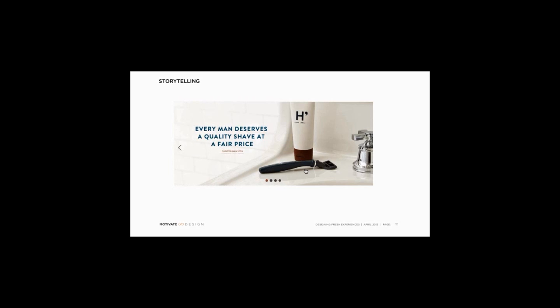In any event, the storytelling on Harry's is just terrific. I'd encourage all of you to spend a little time on that site just to admire how well they're doing it as they're describing the products themselves through the product detail pages, but they've also got a great section just talking about the story behind the brand, and they use similar techniques to let that story unfold.